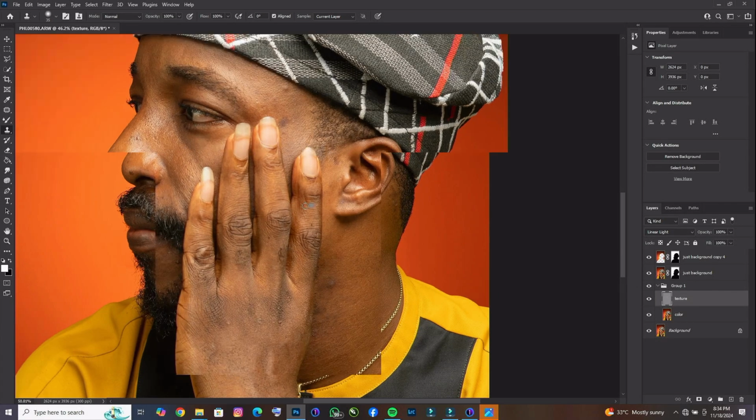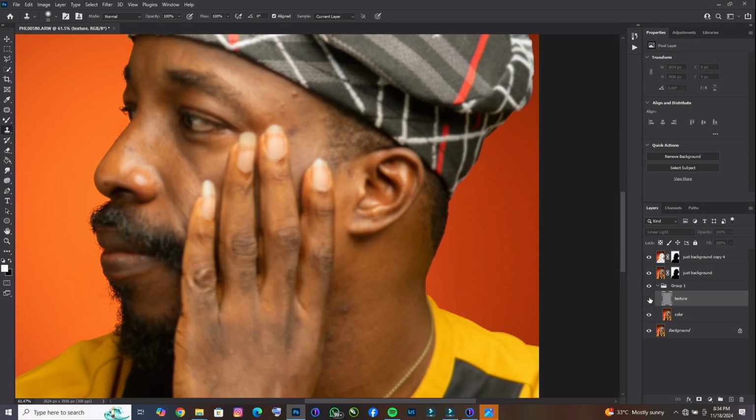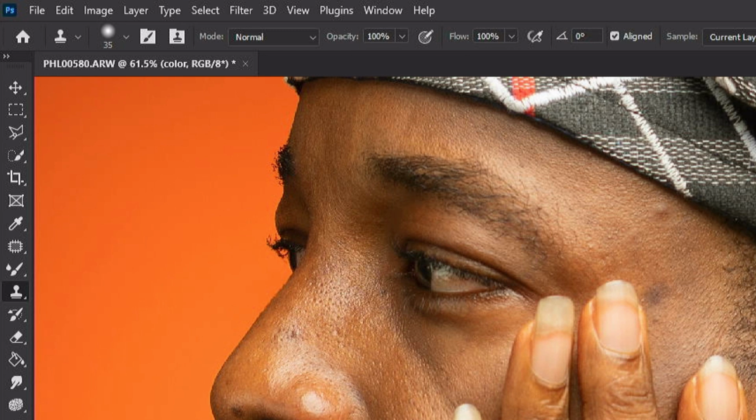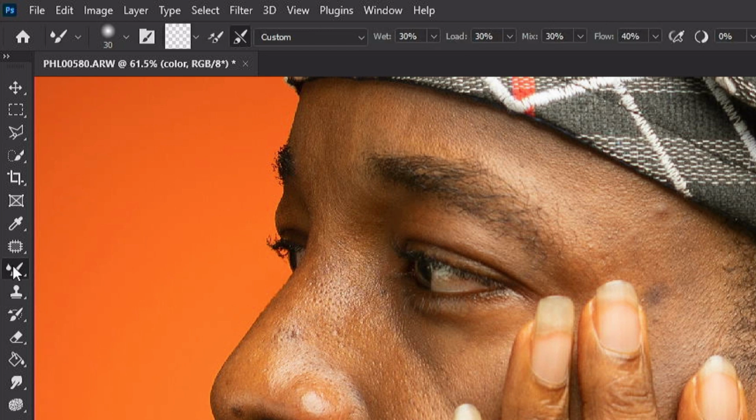So look at before. Let's look at the before of the blemish and the after. Before, after, before, after. So now it's time for us to move over to what? To the color, to balance the color of the skin. We click on the brush, the mixer brush tool. Now look at the properties bar of the mixer brush. I'm having all on 30: wet 30, load 30, mix 30, flow is at what? 40. Are you seeing it?